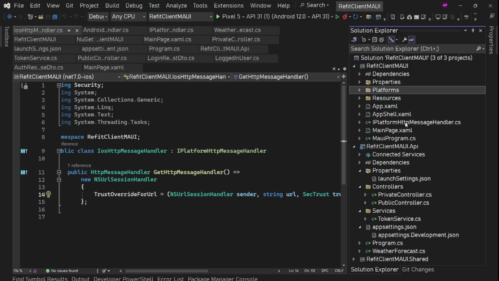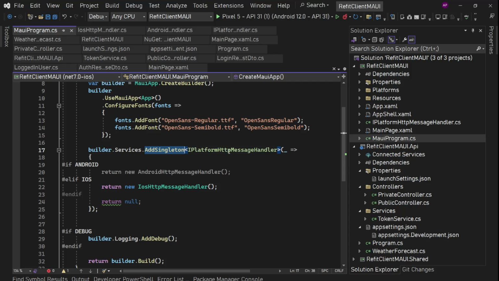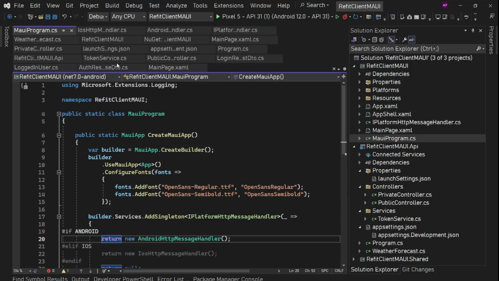And then I have registered this IPlatformHttpMessageHandler in our MAUI program. So I'm adding it as a singleton. If this is Android, return AndroidHttpMessageHandler. If it is currently running on iOS, then return iOSHttpMessageHandler. Right now we are doing this for these two mobile platforms only, and apart from this, just return null. We don't need any other platform. Cool. So that's all we have done.